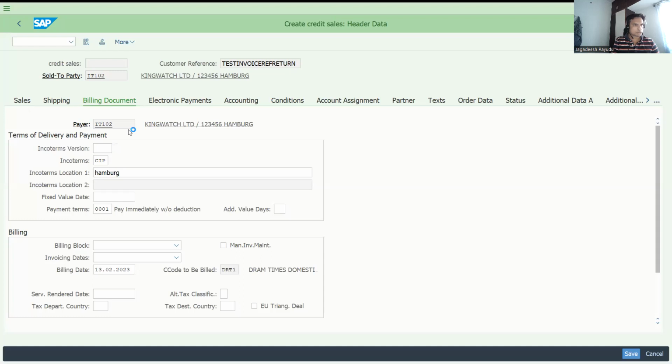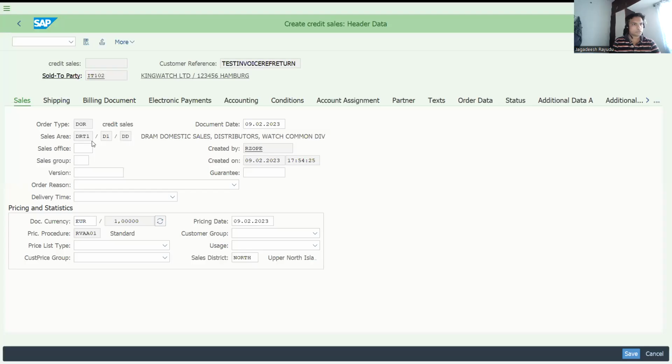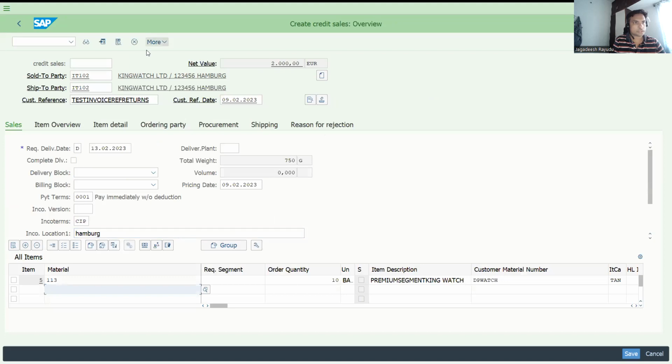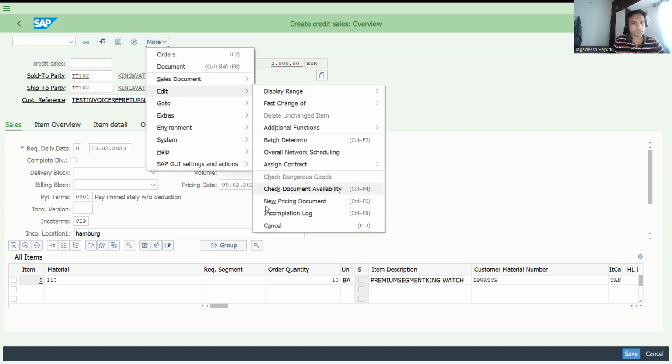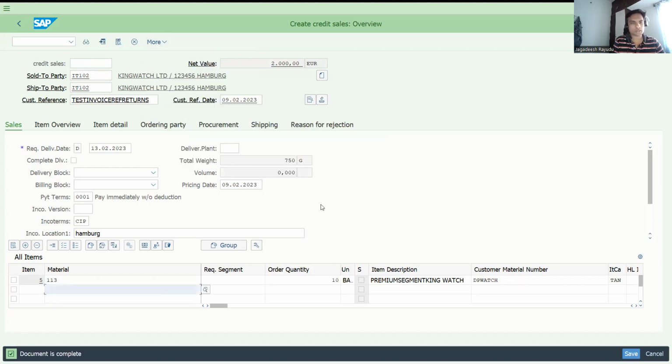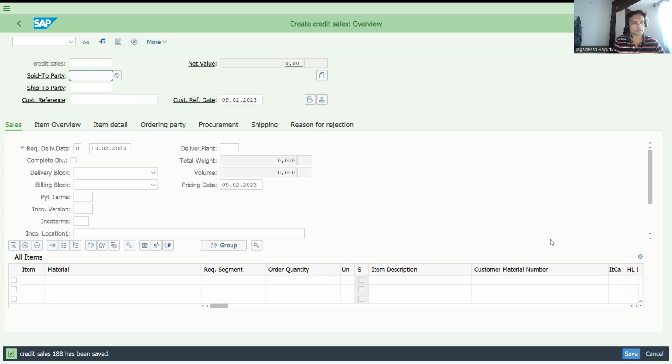So let's come to the sales tab. You can see this is a domestic sale distributor. This is completely wash division. This is the scenario. So let's come back. I think the document is complete. Let's go to edit, check the incomplete log. So the document is complete, and let's save this.